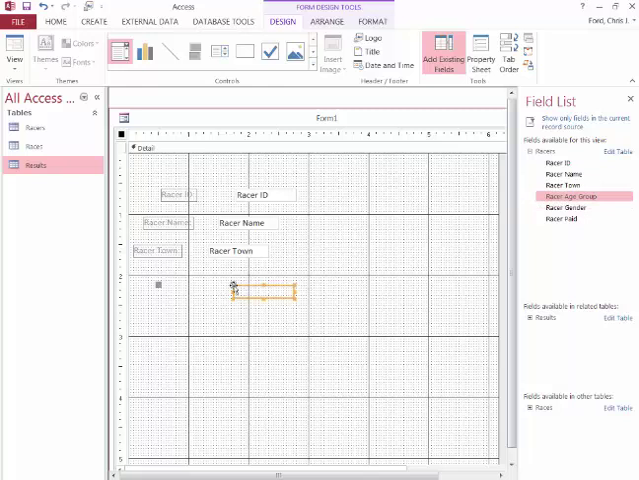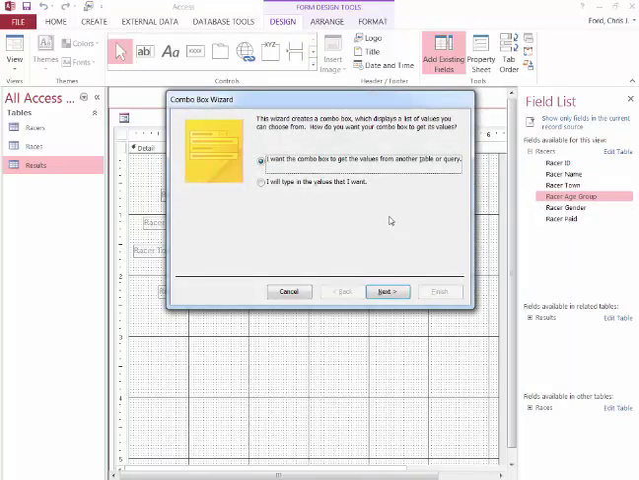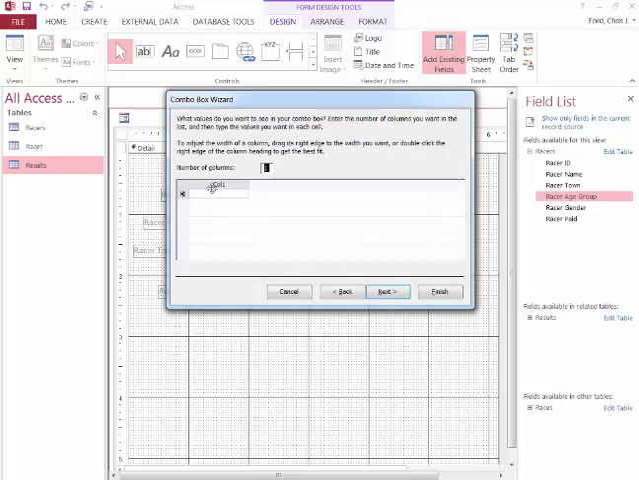And what happens is it's going to start a wizard. It says I want the combo box to get the values from a table or query, or I will type in the values that I want. Well, the general rule of thumb is this. If it's just a field with a limited number of correct entries, you almost always type them in. If it is a foreign key, you always go back to the other table to get the information. I'm going to click I want to type the values that I want. I hit next, and it says okay, go ahead.